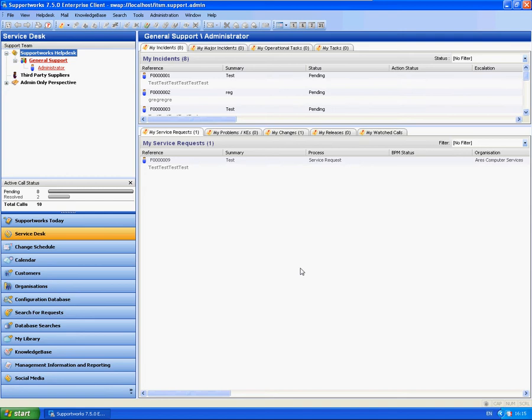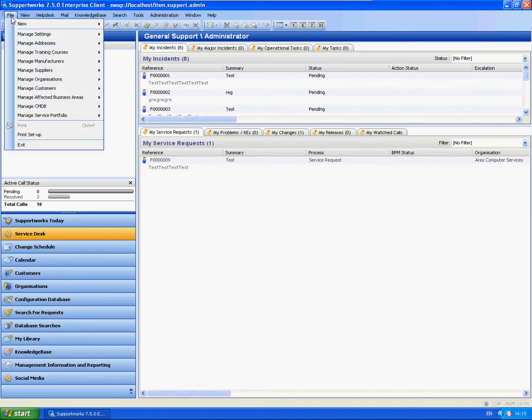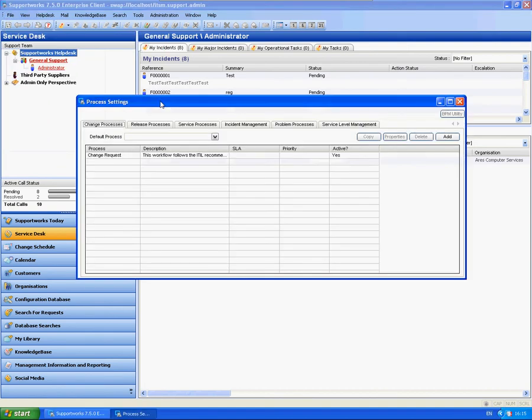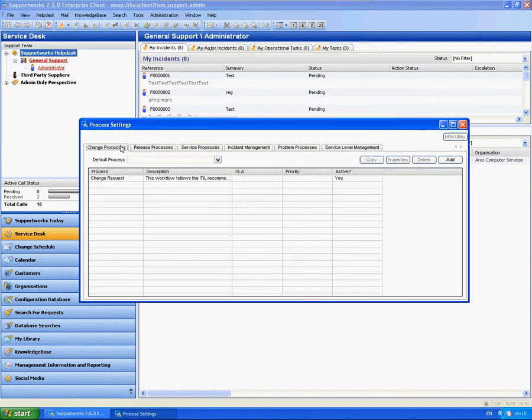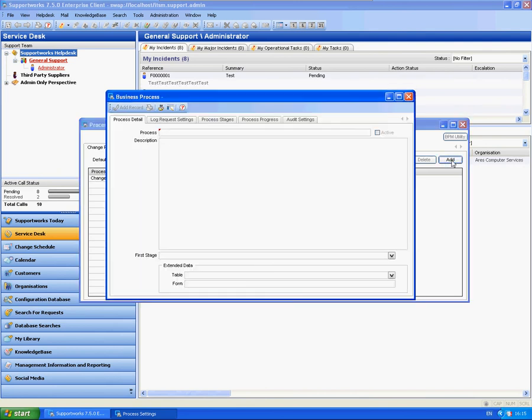to define stages and the first initial setup of a new BPM process. So here I'm using the Supportworks 750 client and it's ITSM 3414, but this will apply to all versions of ITSM. So the first thing I'm going to do is go back into our processes, which is in File, Manage Settings, Process Settings, and create a new one. So I'm going to go Add on the Change Processes.